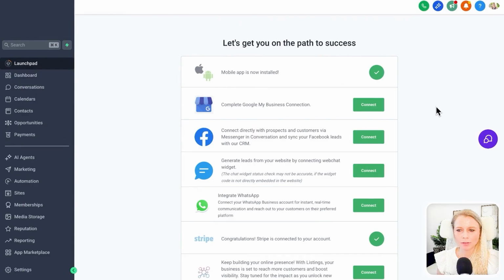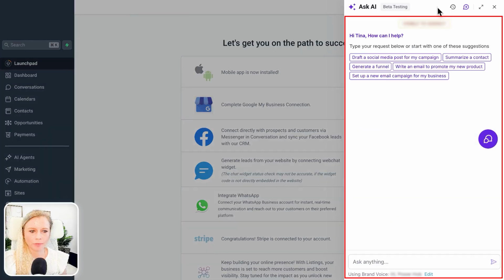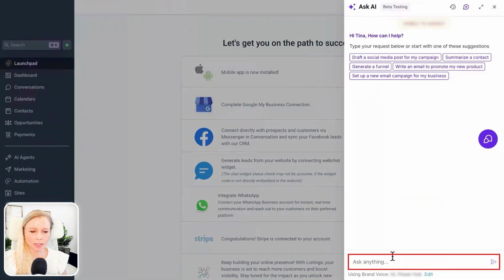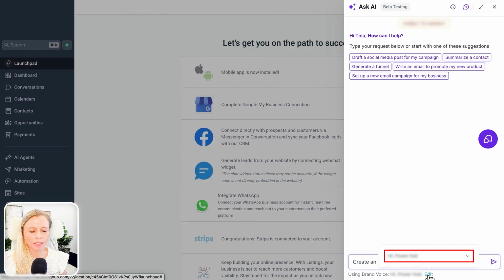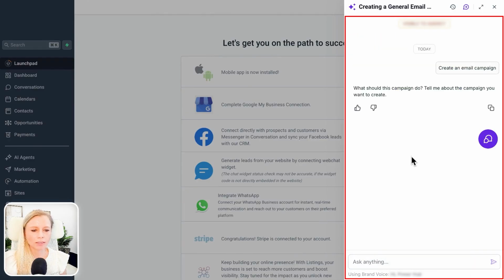So being logged into your location, you want to click the Ask AI button top right corner. And then this window pops up and you just want to add what you want to do. Create an email campaign, for example. And down here you see using brand voice, then your company name will show up here. If you click the edit button, a drop-down menu will show up where you can select between different brand voices if you have several set up. Let's hit enter. Then it will start a chat with you.